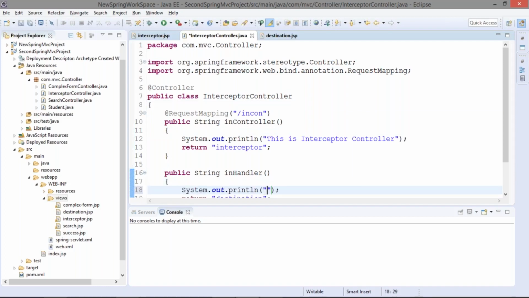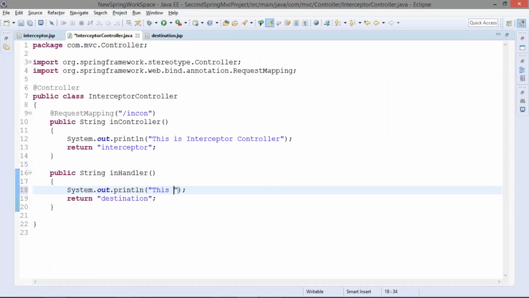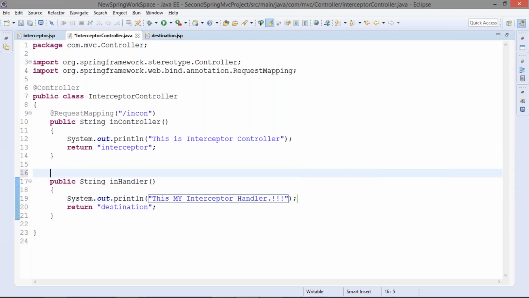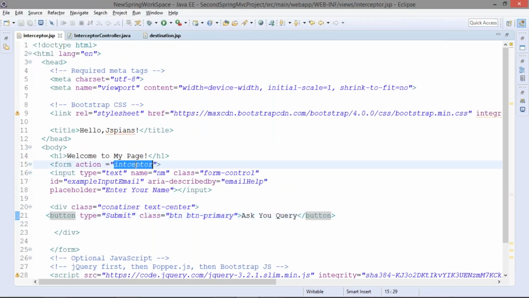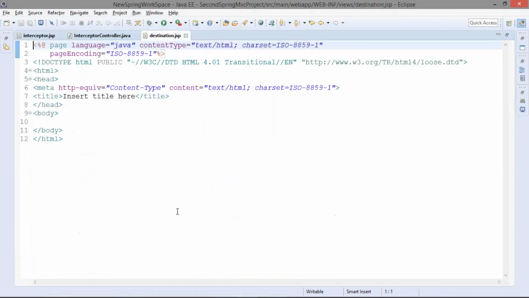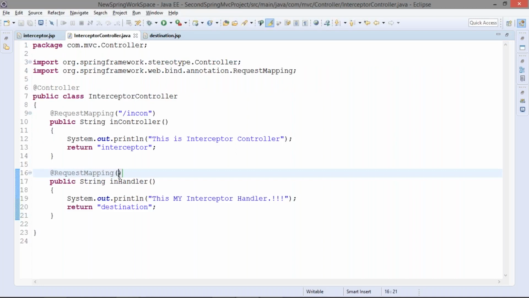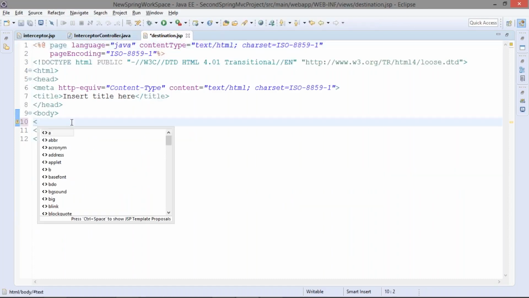I'll say this, guys. This is my interceptor handler. And for this also I need a URL, so I'll say @RequestMapping. I should pass the same URL that we passed in the form action, right? Then only it will take the data. So I'll pass the same URL, forward slash URL. So this much we will get, guys. In the destination page, let us print something.